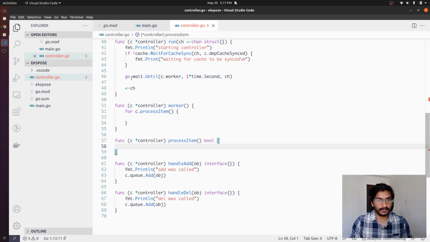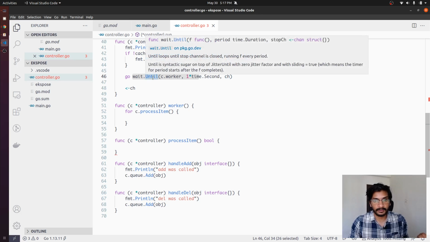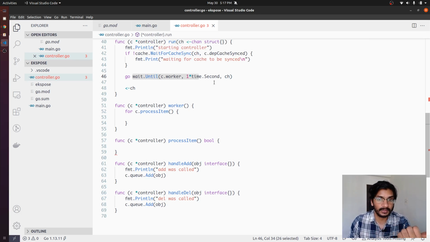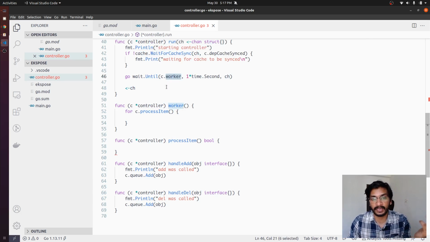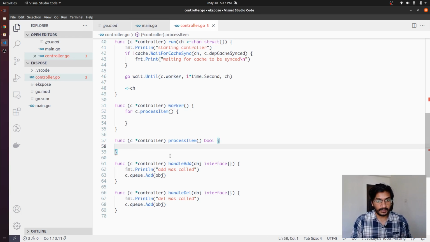And this is going to do that because we are not closing ch anywhere. If you see here, until loops until stop channel is closed. So this channel is not being closed. That is the reason. Even if worker returns, wait.Until is going to call c.worker again after a second. And this is the actual function where we have to implement our logic.